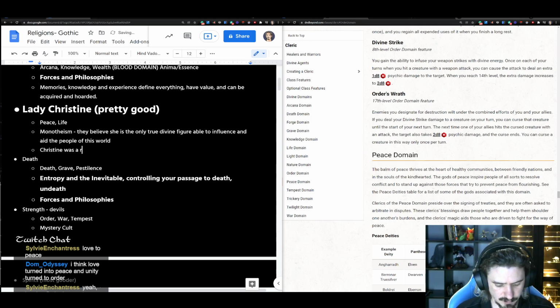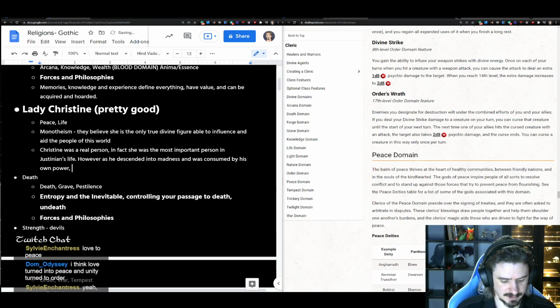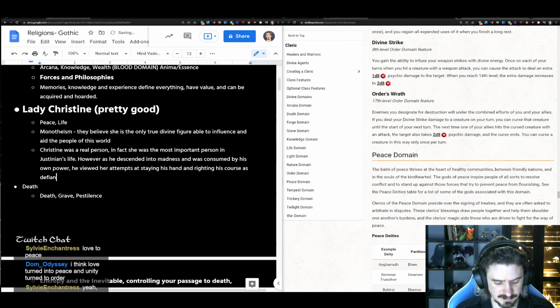Christine was a real person. In fact, she was the most important person in Justinian's life. However, as he descended into madness and was consumed by his own power, he viewed her attempts at staying his hand and writing his course as defiance and ultimately treason.